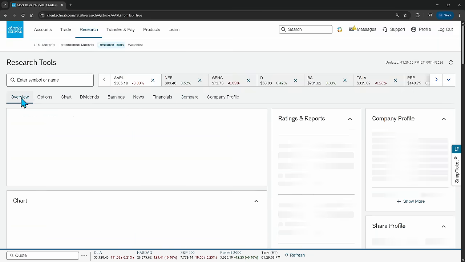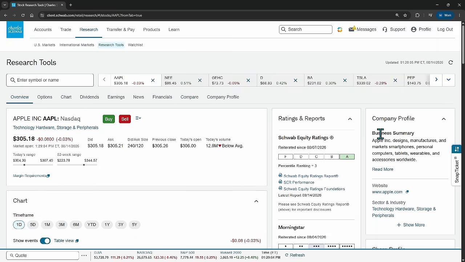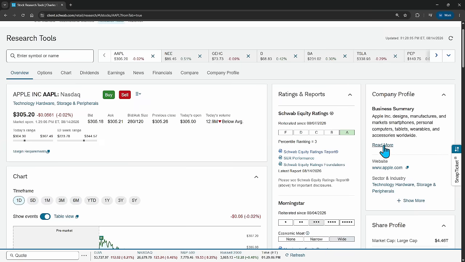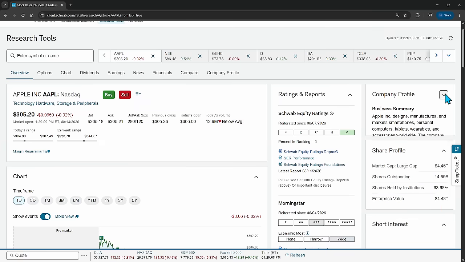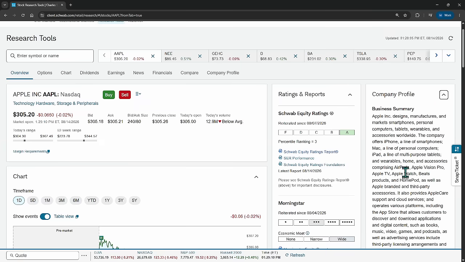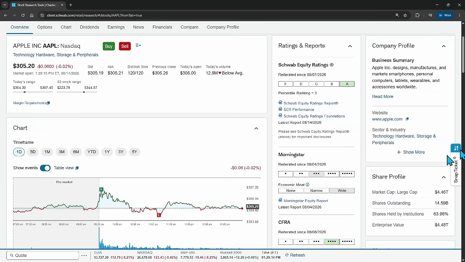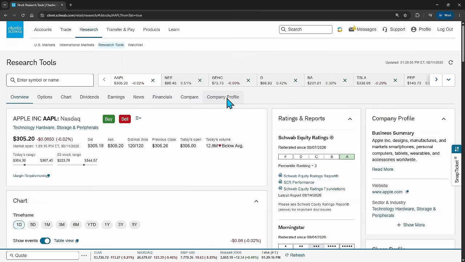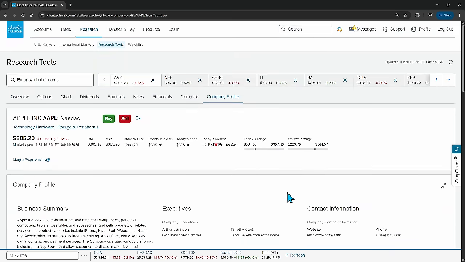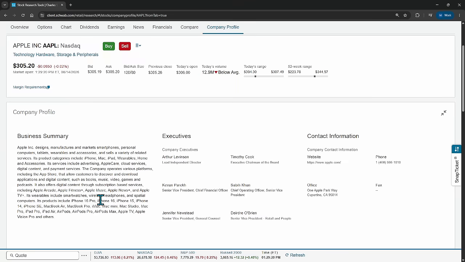Lastly, the company profile. Under the overview, you've got the company profile broken down into two areas. You can read more about it over here, and you can also get information about it down below. But if you just click with a single click, again, company profile, it gives you all the details: what the company does, very important to note, and the company's website, other contact information, things along these lines.